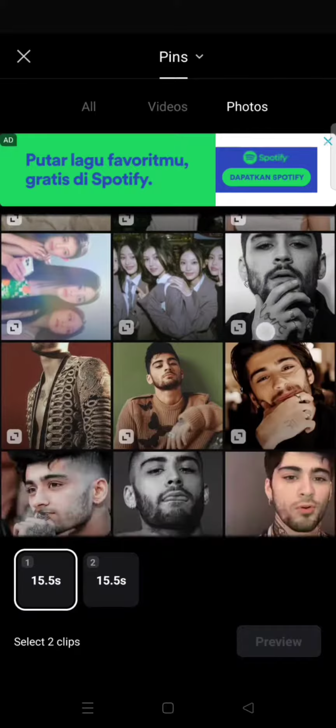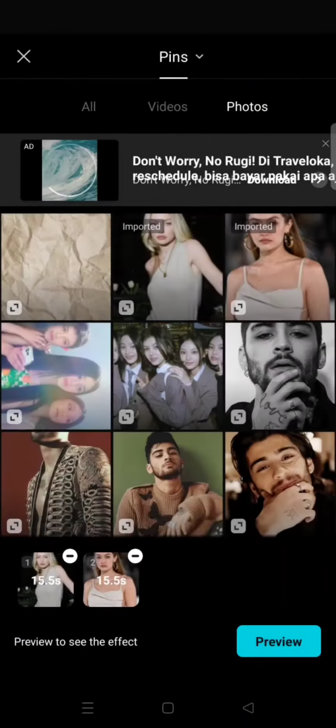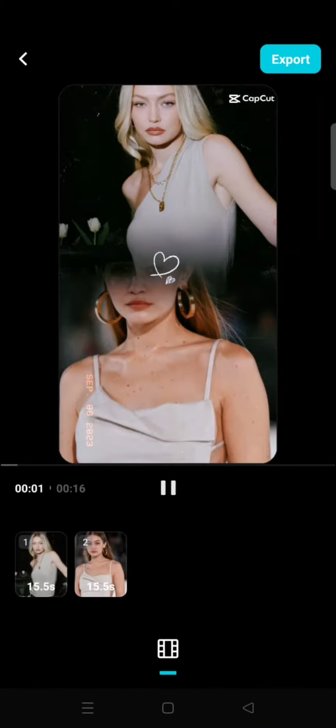For example, I'm going to use these two photos. Okay, I'm going to use this template, and you can see now that by default there is a CapCut watermark in the video. So you're going to do this trick if you want to remove the watermark.